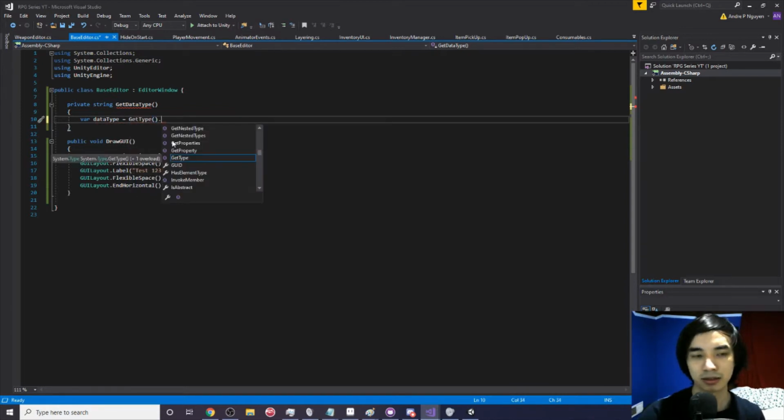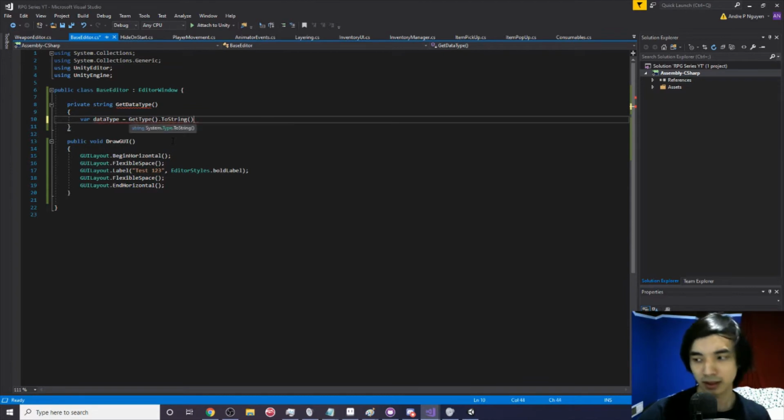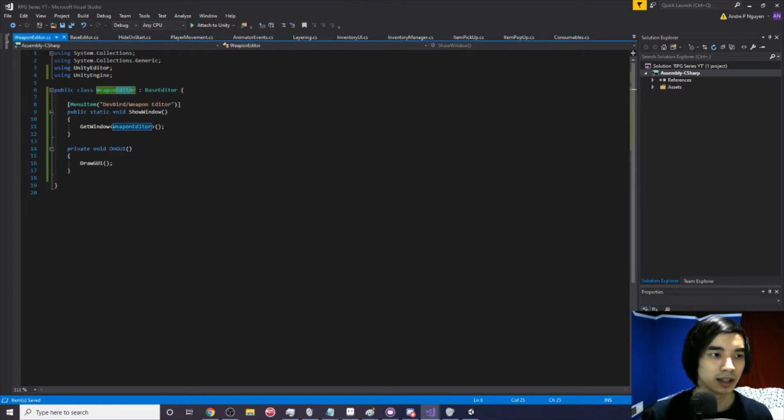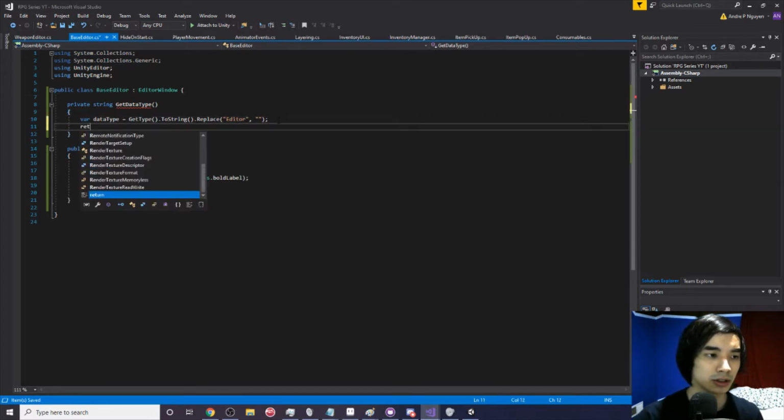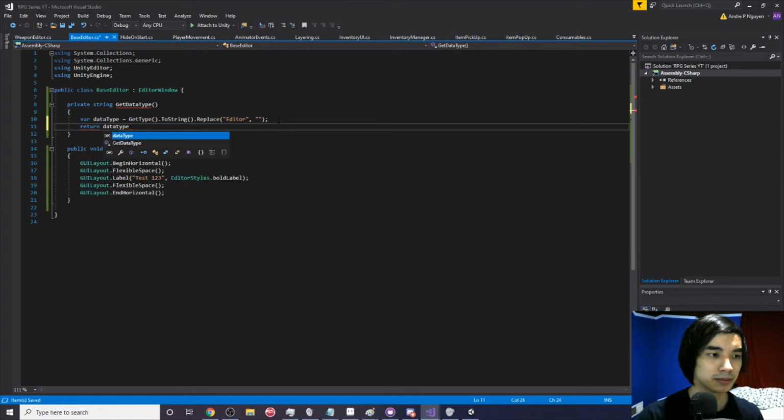And you say equals, and say get type, then dot toString, and then we're going to replace the word editor with an empty string. So we're pretty much getting rid of the word editor in here, and then just deleting it. And then we're going to return that data type, and that's it for that.